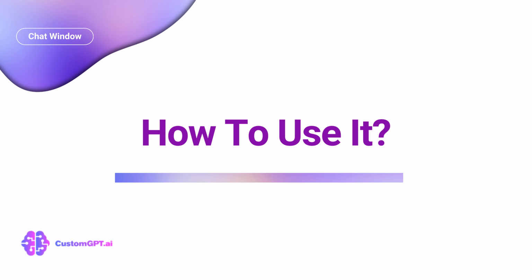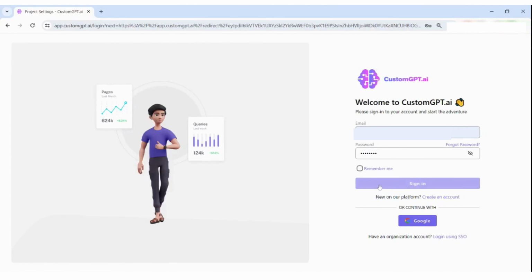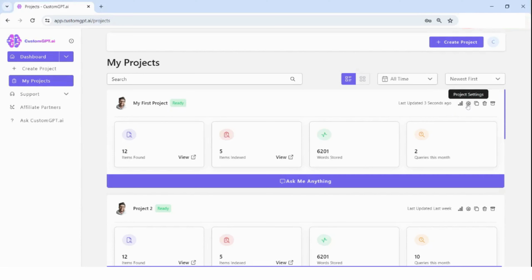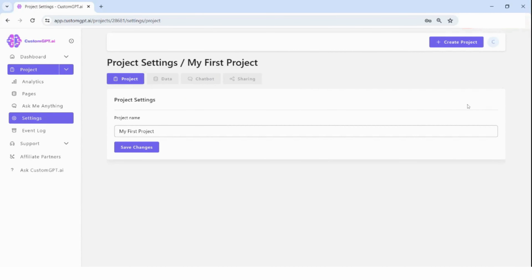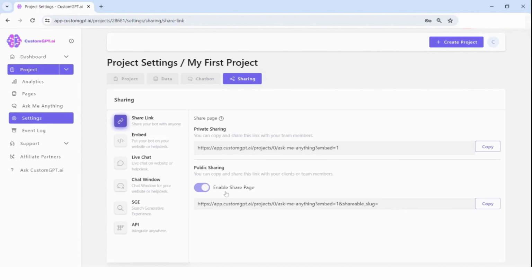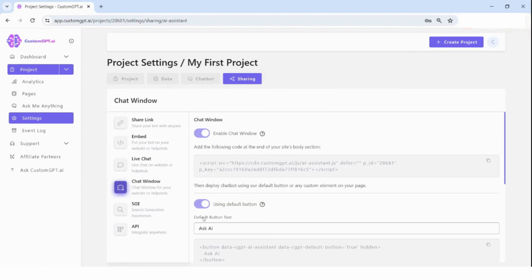Let's explore how to use it. Sign in to your custom GPT app. First, go to your project settings. Navigate to Sharing, and then click on Enable Sharing link. To get started, simply click on the chat window and copy the code. Customize the button text to fit your website's style and tone.